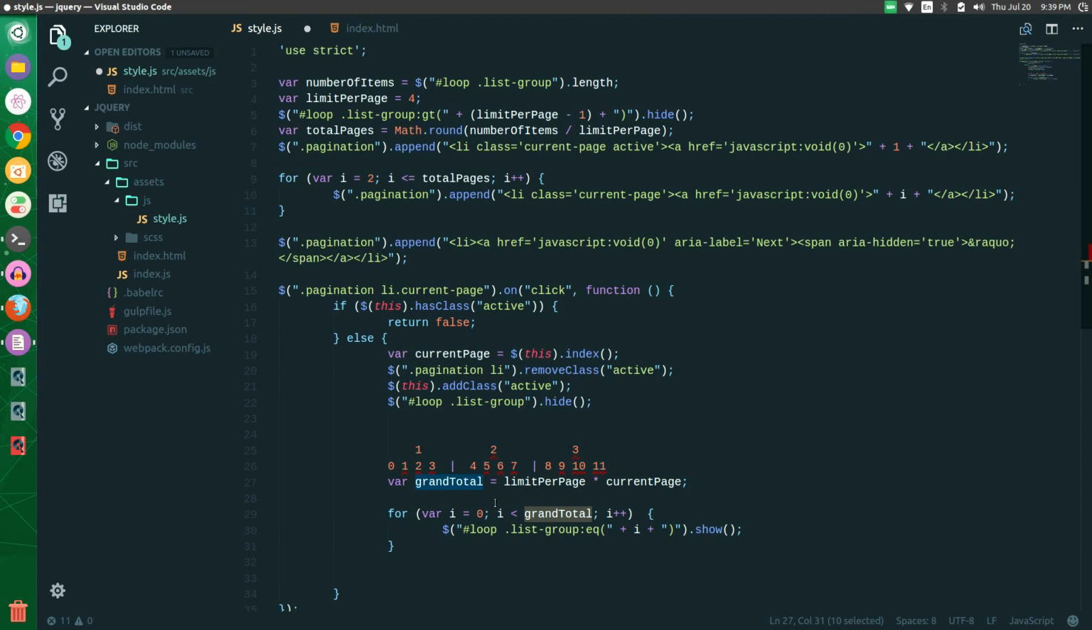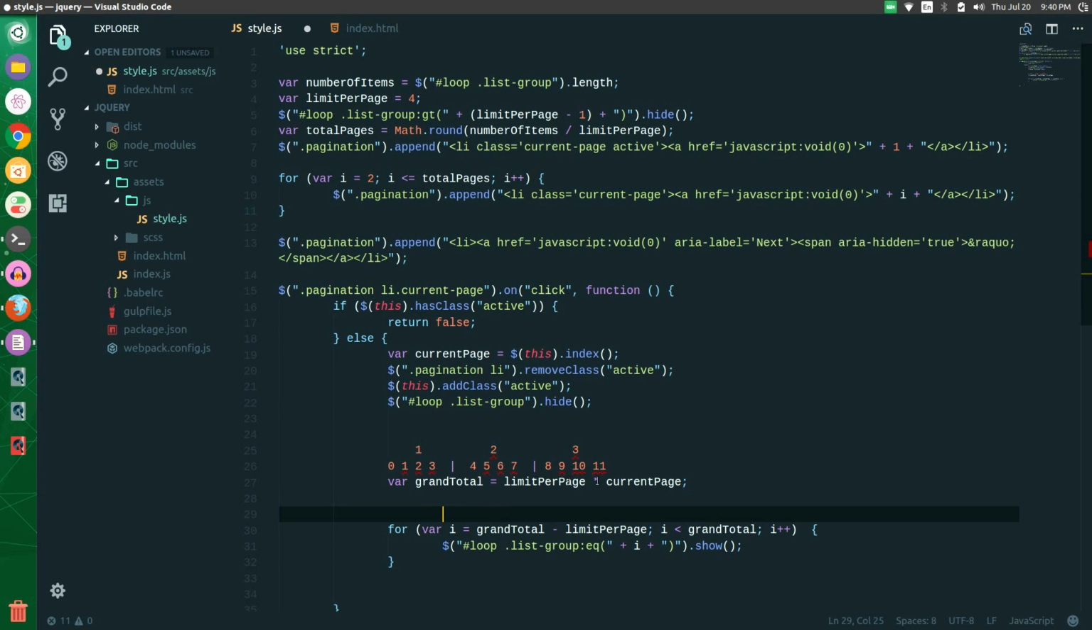So we can set I to equal grand total minus limit per page, right? So in this case, remember, the grand total is based on whatever page number you click on, right? So if you click on page 2, then your grand total is going to be 8 items, right? And if you click on 3, 12, and so forth, right? So we're taking 8 minus the limit, which is 4, and that's going to leave us with 4.